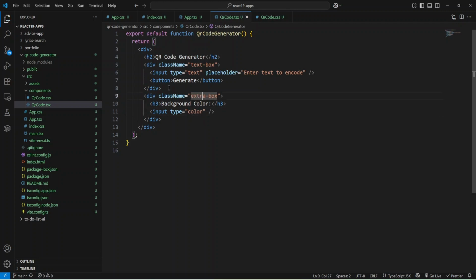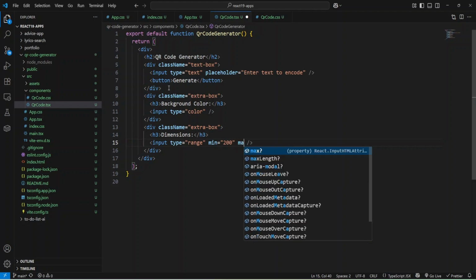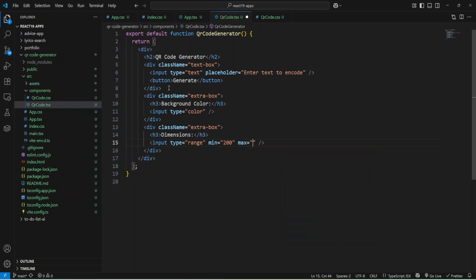And okay, and let me copy this code, and we'll add one more extra box, and this time I'm going to use this for dimensions, and also we'll add input, but I'll provide type range, and the minimum value would be 200, and let me add this way, and the maximum would be, let's make 600.